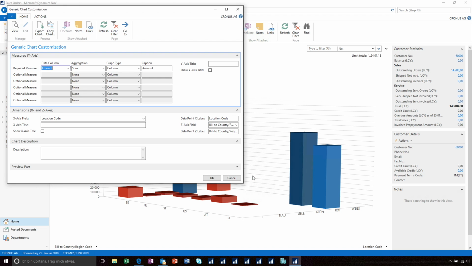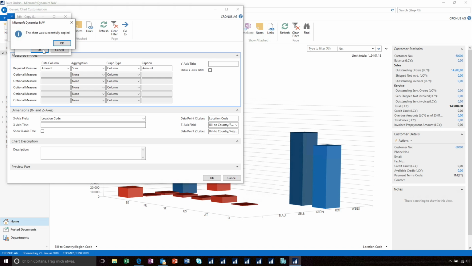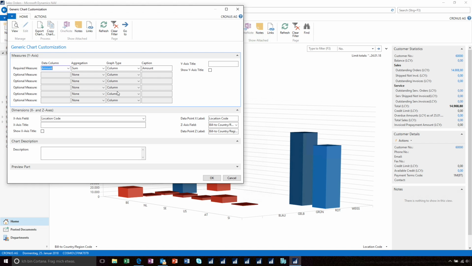And by doing so, I can do a lot of stuff with colors and stuff like that, but that's not what I want to show you. But the really nice thing is that I can say I want to copy that chart. And when I copy that chart, I can give it a chart ID. Let's call it that way, and I give it a new title, like for example, sales order chart. I hit OK, and the chart was successfully copied.